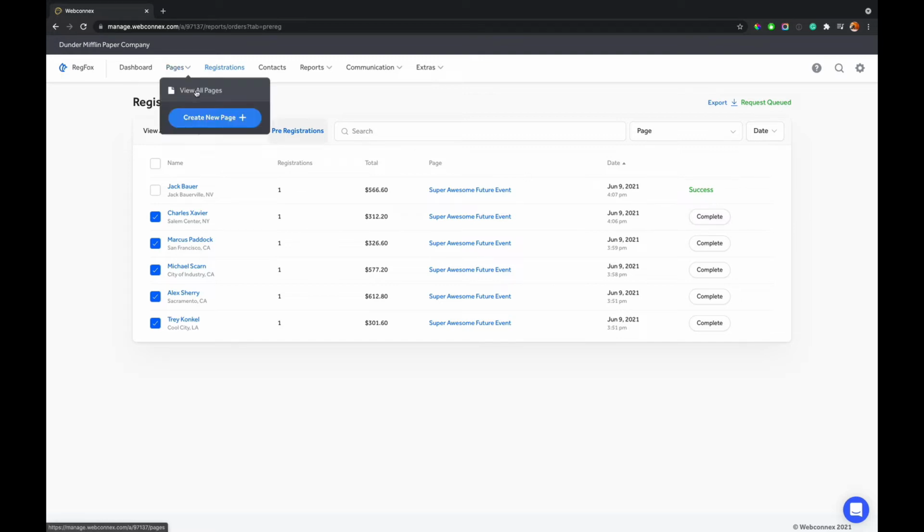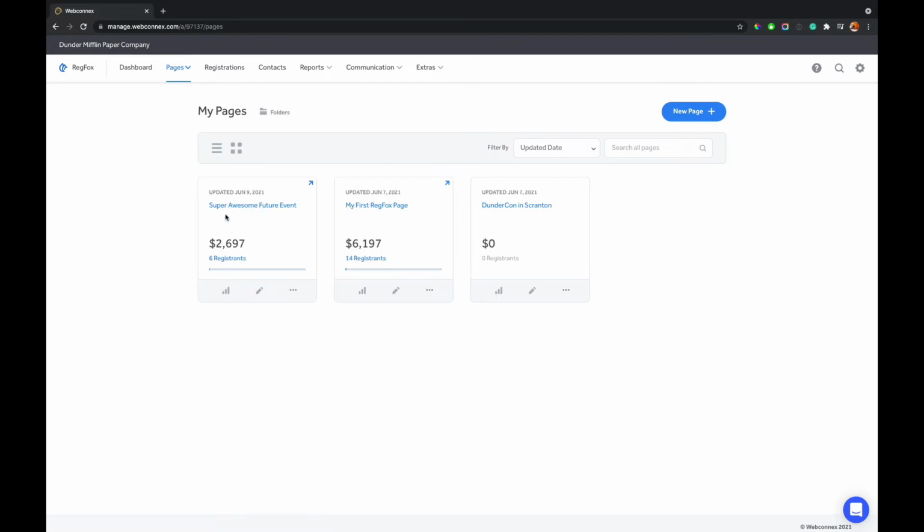So super awesome. So if I go back to my pages, I can see here that my registrations have all been converted. I have my $2,697. And so I've ratified that money now into full orders. So let's switch gears now and talk about payment plans.